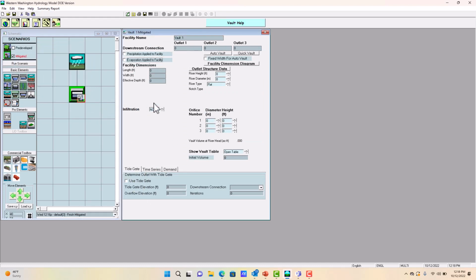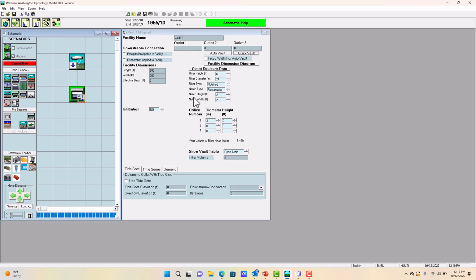And so what I want to do here is select quick vault. All quick vault does is fill in all the vault values, so we can run it and see what sort of flow duration curve we're getting now. It doesn't actually model the facility. It just fills in all the values so you can run the model. This is where we're actually going to do the manual modeling, and then you can even auto size it. So let's run this. We have a 200-foot length vault. It's 200 feet wide and it's 7 feet deep. Let's see what this does.